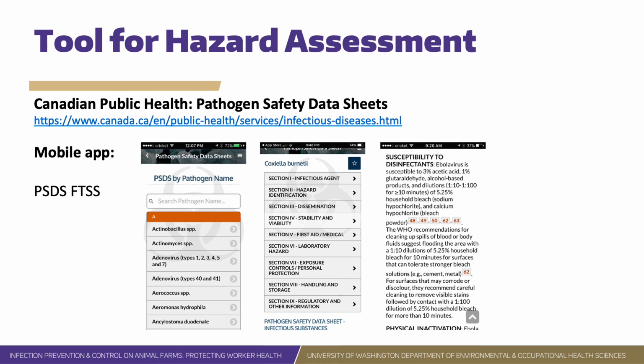There are many tools that you can use for hazard assessment. As many of you know, manufacturers are required to provide us with safety data sheets for chemical products. These can be used by both employers and workers to understand the risks associated with using these products. However, when workers are exposed to infectious pathogens, there is no requirement for safety data sheets because there is no product manufacturer to create them.